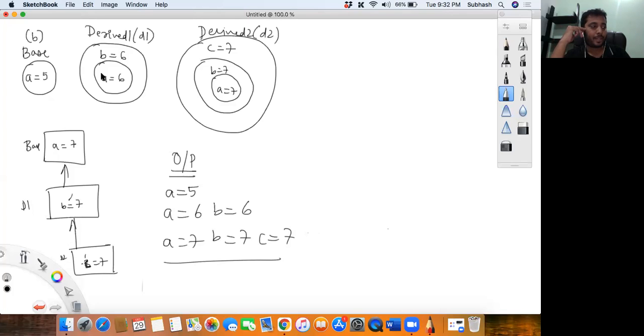If you want to make it the same, you know what you have to do? In the Derived 1 constructor, after super of y, you can say a is equal to 9, something like that. A will be inherited, but you are changing its value. You are redefining its value.